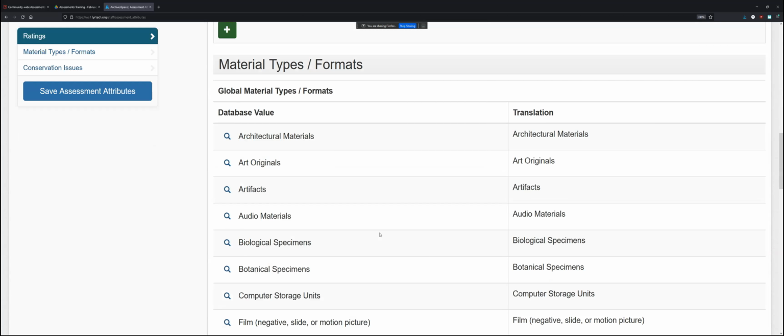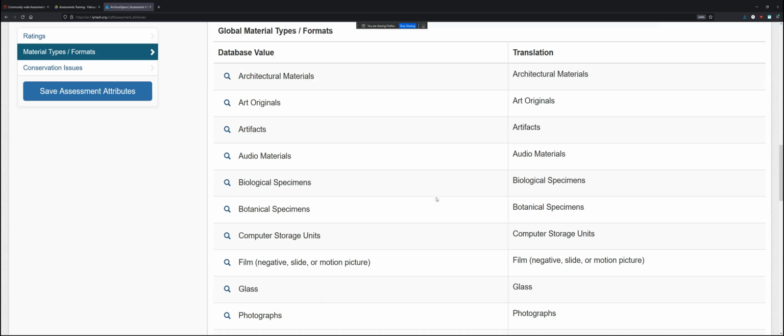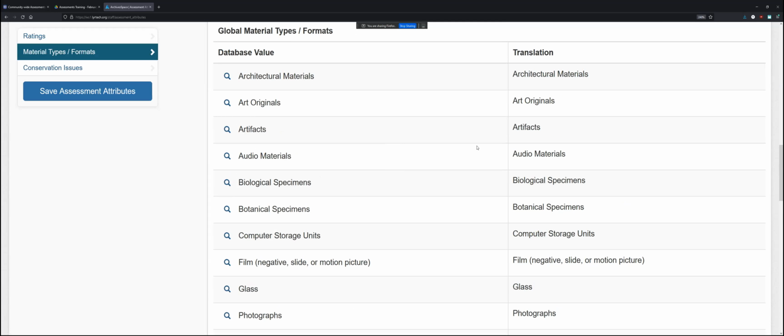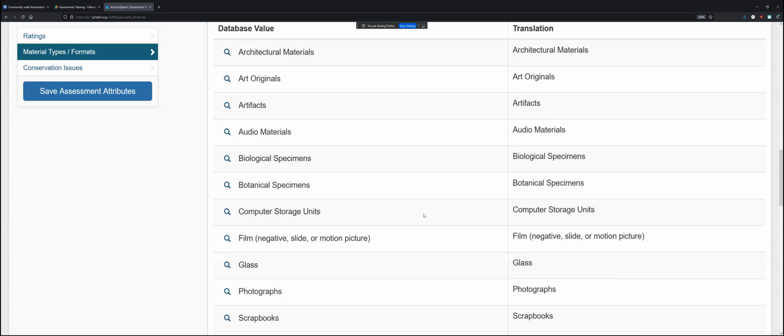And then there's material types and formats. So there are so many different types and formats that you could potentially have in a collection. And it really depends on your collecting areas, the type of institution you are, and what collections you bring into your institution. That's why the global ones try to cover as much as they can. I might not accept biological specimens, but there are others that do. So that's why it includes these.